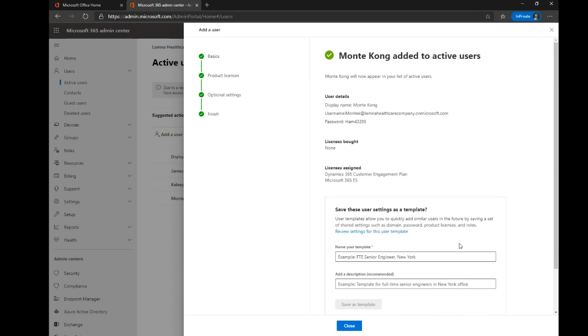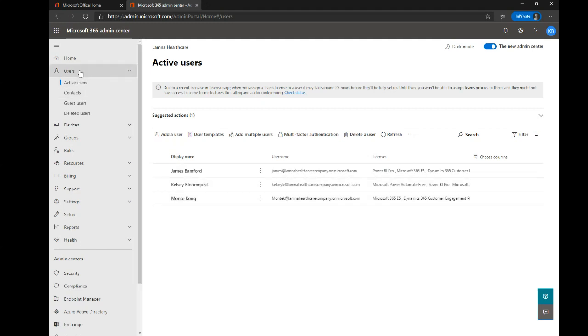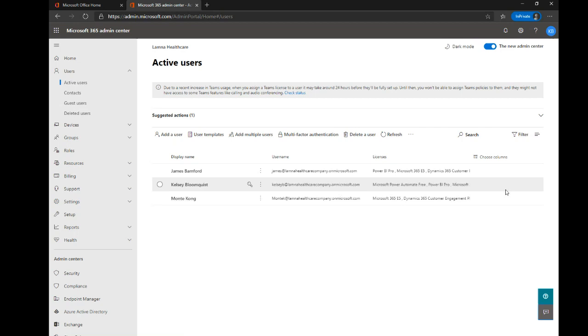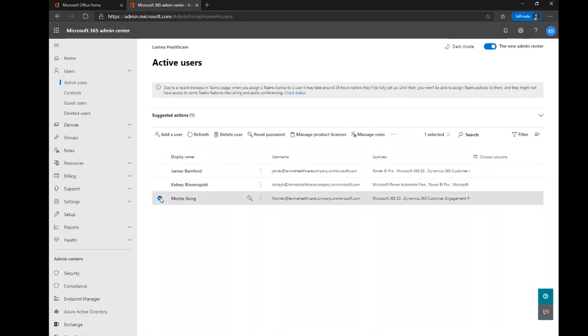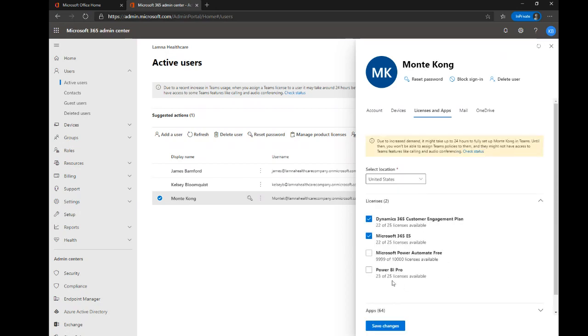Okay, they are now added to active users. I'll close this, and now I can see them in users and active users in my list. Now let's say, oh shoot, I actually want Monte Kong to have Power BI product licenses. So if I remember later, I can go manage product licenses and I can turn on any of those licenses I currently have, right?